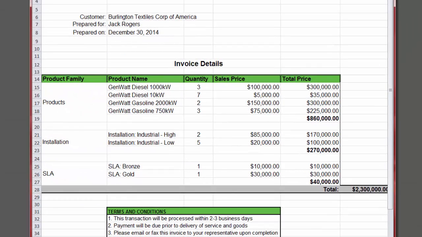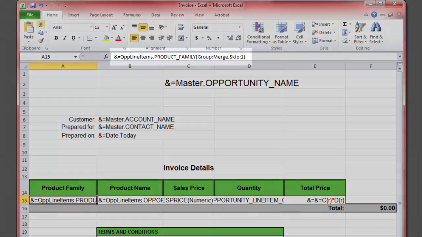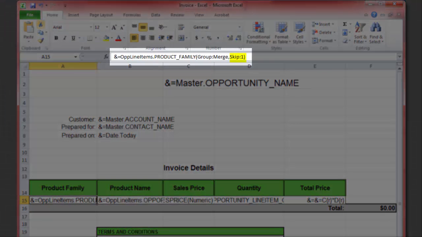Next, we want to subtotal the total price for each product family group and display that subtotal below each grouping. Therefore, we need an extra row to accommodate this subtotal. We add this extra row dynamically by using the skip parameter in addition to the group parameter. Add skip colon 1 just after the group colon merge, separating the parameters with a comma.